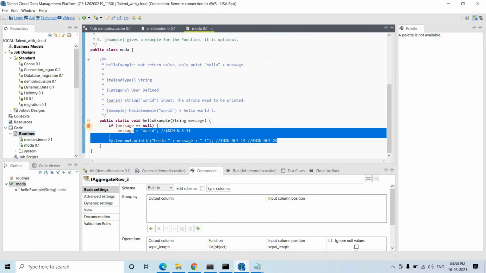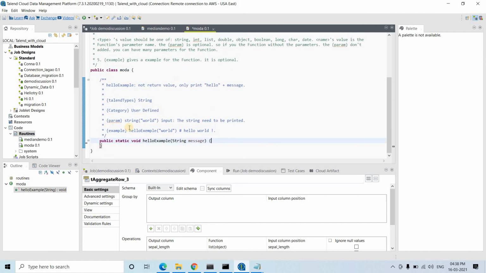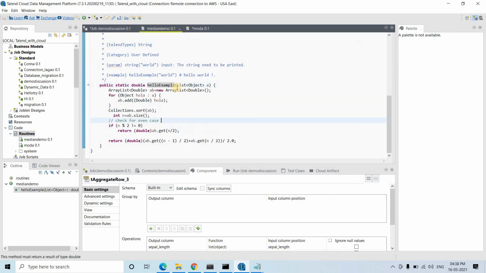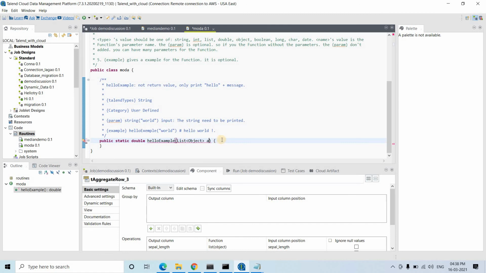And what is the code for mode? See, the approach is same. First delete this particular part. For mode the return type is also double, because all the elements are double, so the maximum frequency element will also be double. This will not be string. What will be this one? This is list of object. Like I clearly told you, because from T aggregate row we are taking list of object, so I'll be pasting here.